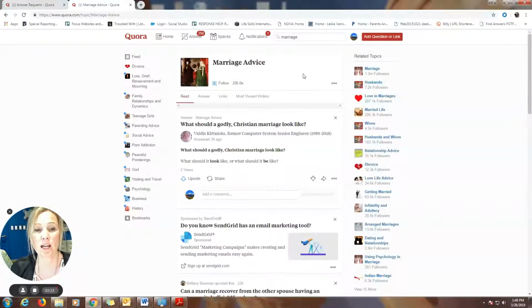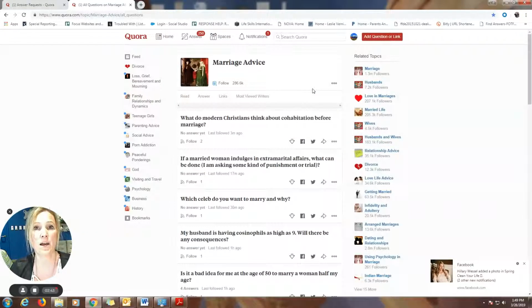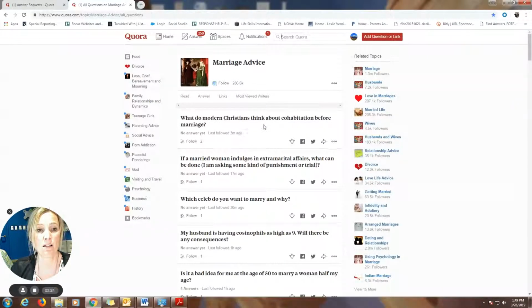spot, marriage advice. The first thing you want to do when you get into that is make sure that you get the most recent posts showing up. To do that, you're going to press the little dot, dot, dot over here to the right, and it says More. Then if you go to All Questions, it will automatically sort it to the most recent question asked on that particular board. Right here, if you see my cursor, it says 3 minutes ago, this question was asked.